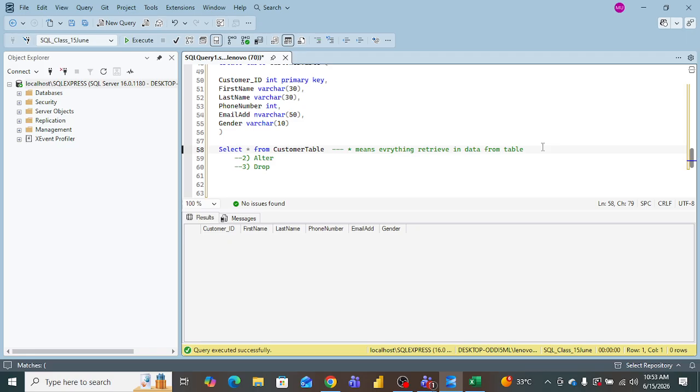So we need to insert the data, but first we need to understand drop and alter. What does alter mean? What does drop mean? Do you have any idea?